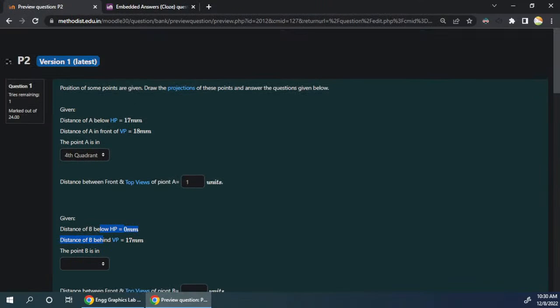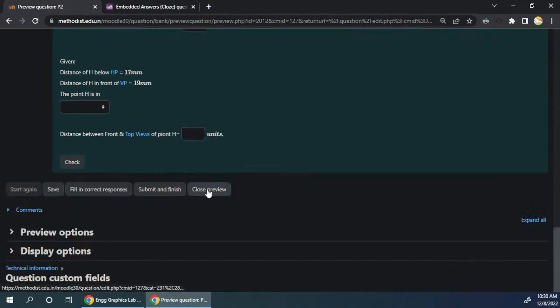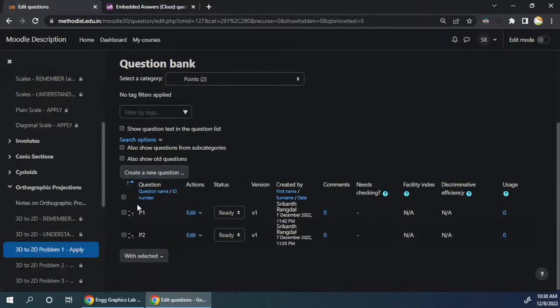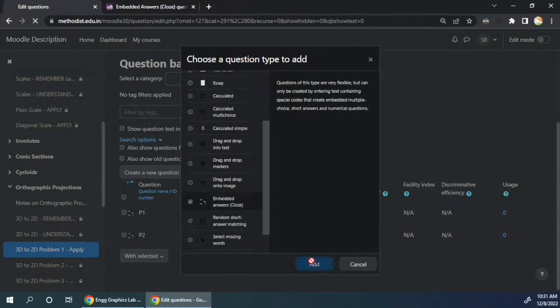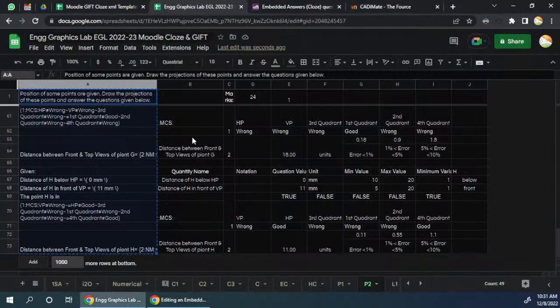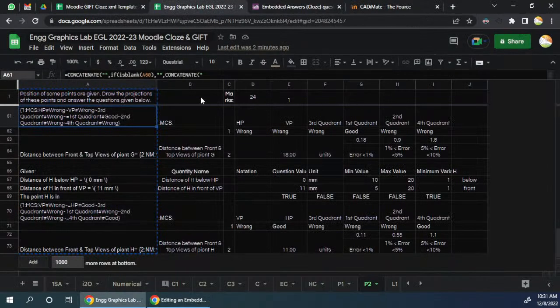So let's see how to add these question types onto Moodle, and how easy it is for educators. You can see I've already added two questions with randomly generated data points, and I want to create a third one. So I just have to create a new question, go to embedded and add, and then come back and select a suitable set of points.